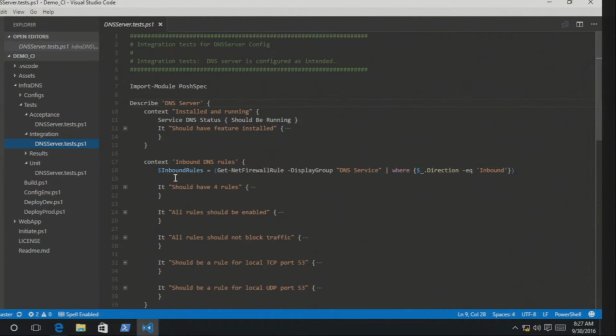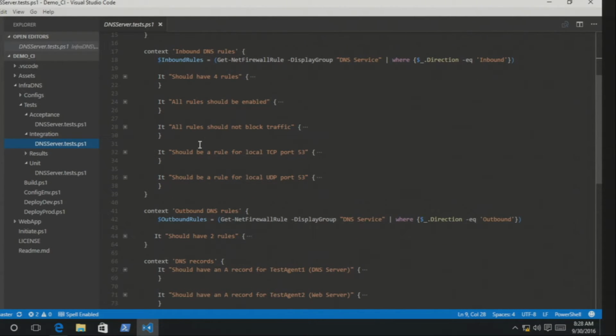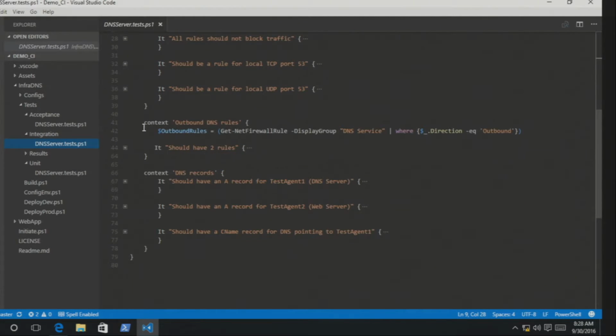The integration tests, again, Pester syntax here. It does things like I was mentioning before, checks to make sure that the DNS rules are set. So when I configure these things, I expect these ports to be open. I expect it not to be blocking traffic. I expect these DNS records to be set. So I want to make sure that I have the right DNS records in my environment.